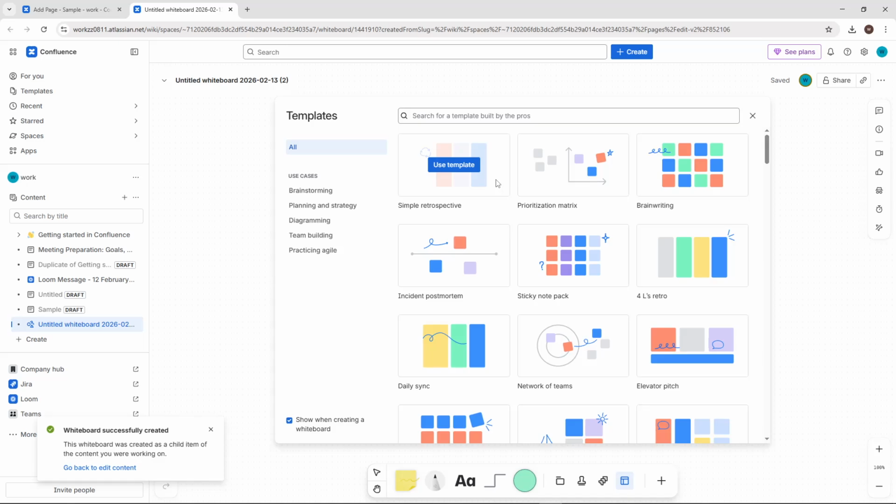Now set up your whiteboard. Choose a blank canvas if you want total flexibility, or pick a template like a flowchart, mind map, or Kanban board to jumpstart structure. Adjust the canvas size and turn on a grid if you want cleaner alignment. This is especially helpful for flows or diagrams where spacing matters.